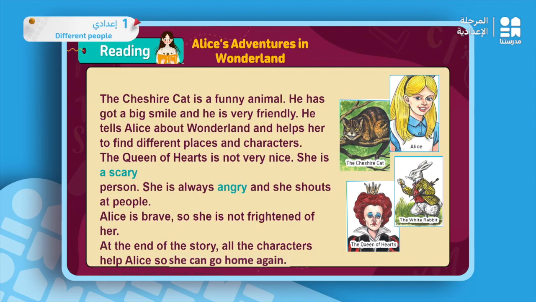The Cheshire Cat is a funny animal. ال Cheshire Cat ده a cat whose name is Cheshire وأليس قابلته في Wonderland. He was so funny animal and he has got a big smile. كان دايما مبتسم وفرحان. And he's very friendly. وكان شخصية لطيفة وودودة. He tells Alice about Wonderland and helps her to find different places and characters. Cheshire was always trying to help Alice to find different characters in Wonderland. عشان تلاقي شخصيات كتيرة في Wonderland.